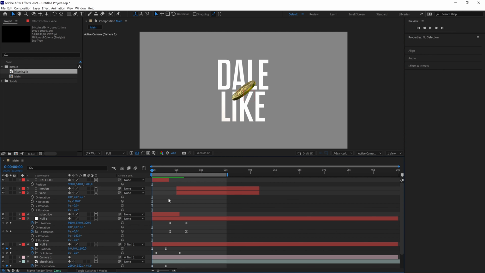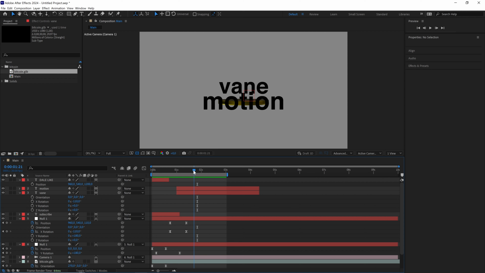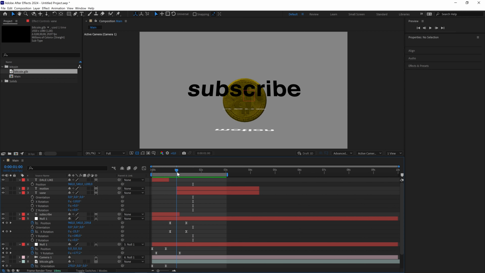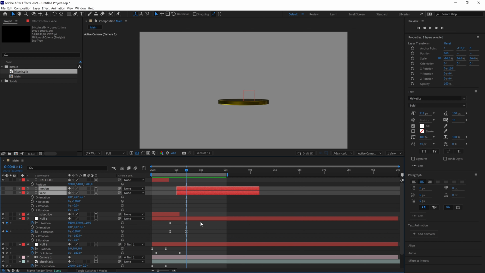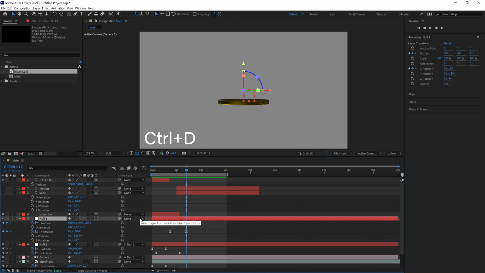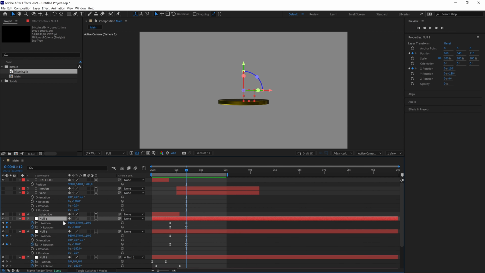I'm going to preview it and see what it looks like. Okay, that's fine. I'm going to turn these two texts off for now. Now, with Ctrl+D, I'll duplicate the null again to make one last move. U-key, and I'm going to delete these keyframes.